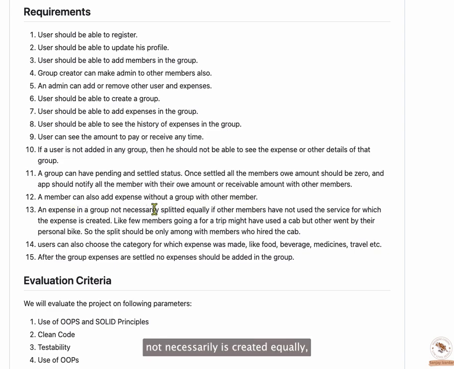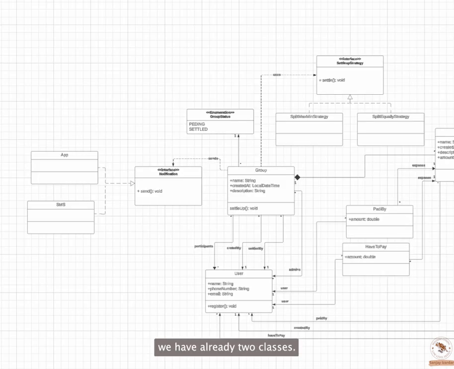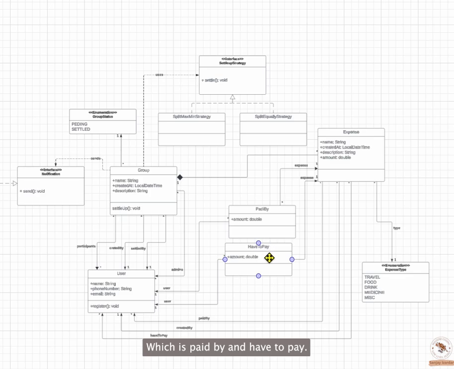An expense in the group is not necessarily split equally if other members have not used the service for which the expense is created. It means if the user has not availed the service, then he should not be payable for that service. For that we already have two classes, paid by and have to pay. By using these two classes, we will be able to handle that business case. If the user has paid, then his record will be entered here, and if he has not availed the service, then he will not be in either of these classes.